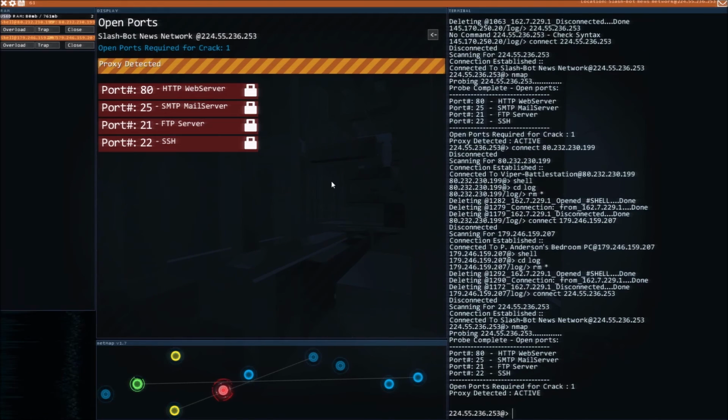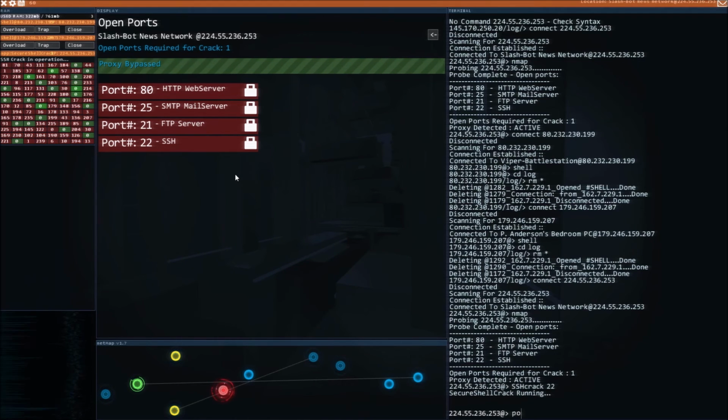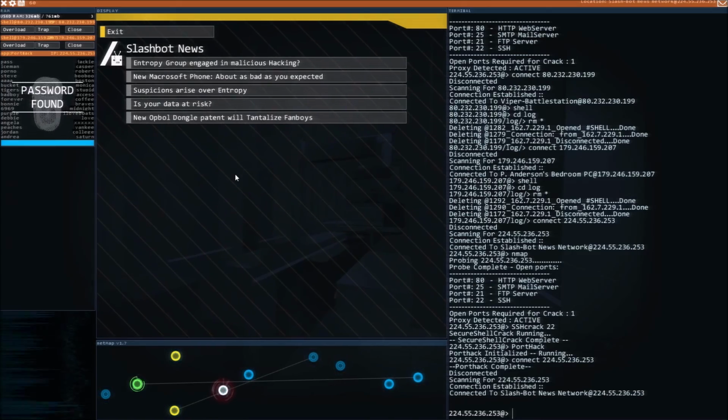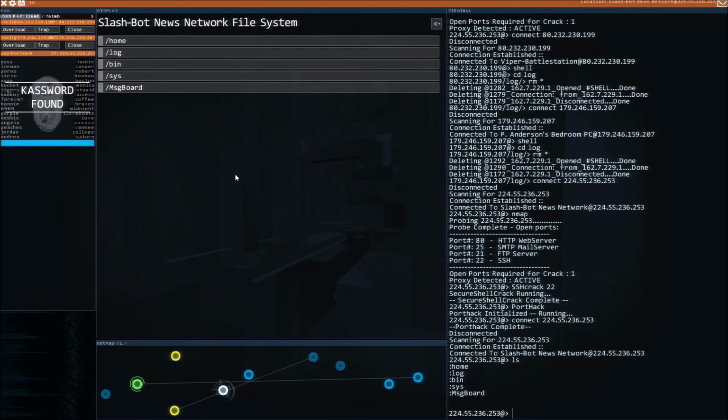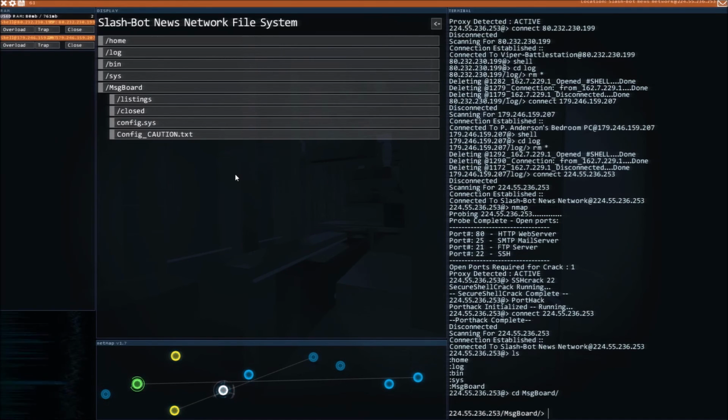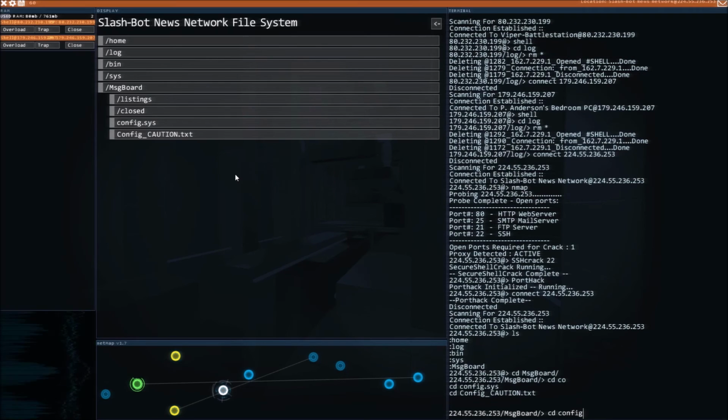Back in. And we overload. We prep for the hack as soon as the proxy's down. And it's down. We've got the SSH port hack running. And the port is open and we are dialing in. And there we go. Bring this up. We want the message board. CD config. Oh, cat config.